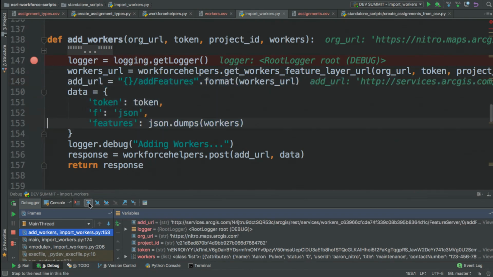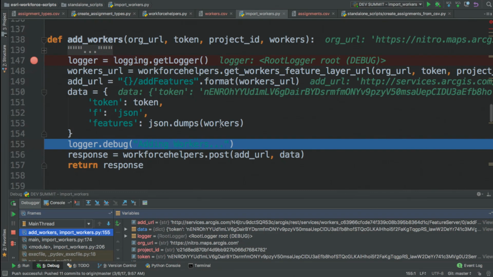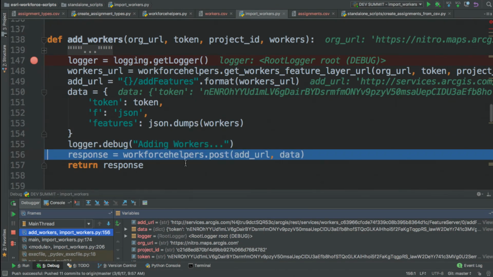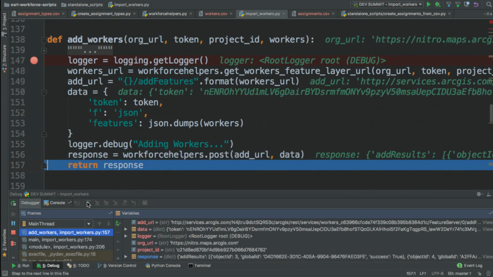So we build our JSON that we want to send. We dump all the workers into a string. And then if we call post, which we've shown earlier, this will send a post request to the feature service. If we hover over here, you can see that we added 2 objects. They both say success was true, so we know that this worked successfully.